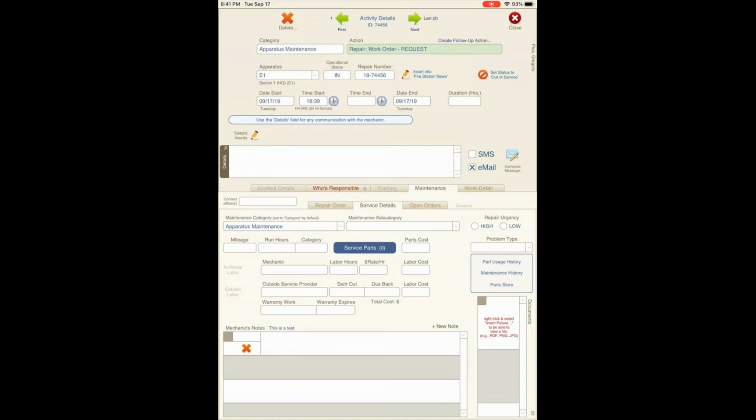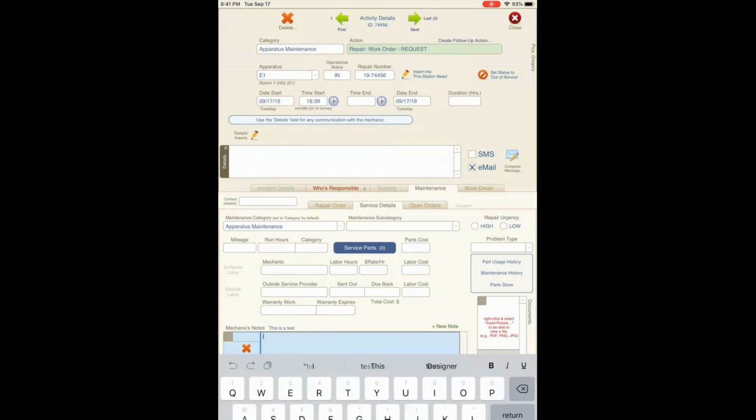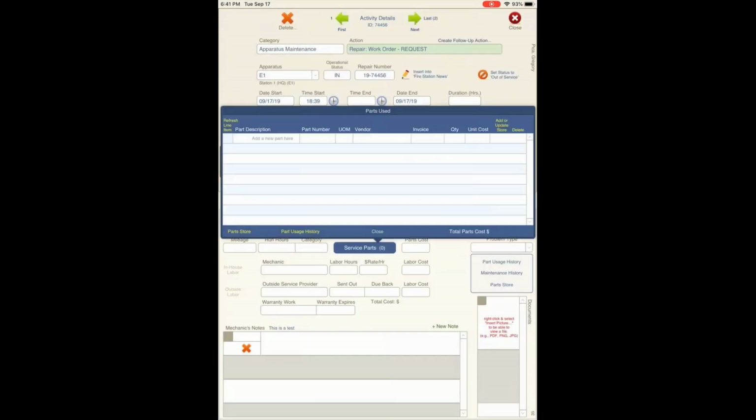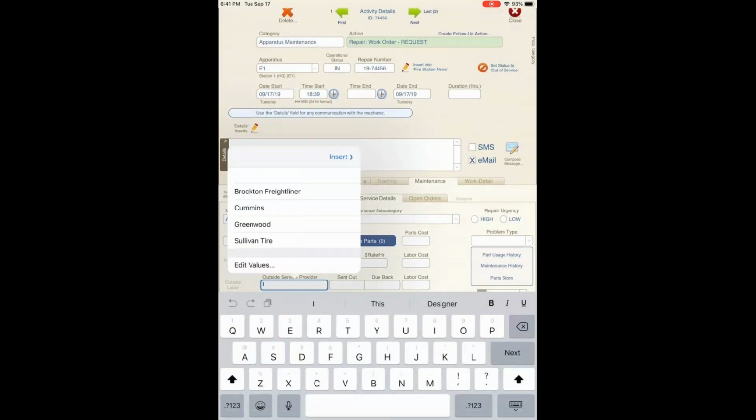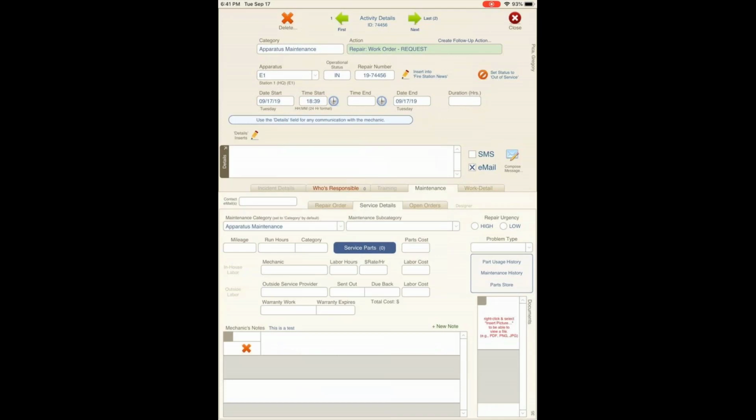Once you have all of that, you can fill in all of these fields just like you can on the desktop version. So you've got a place for notes down here. You've got the service parts, so you can add in your parts there as well. You've got the mechanic, so you can record your own name and put in your hours. Service provider is also available, and you can edit those values. And then mileage and run hours, as you can see there as well.